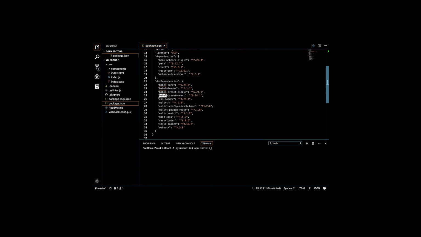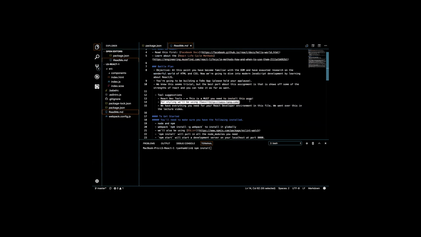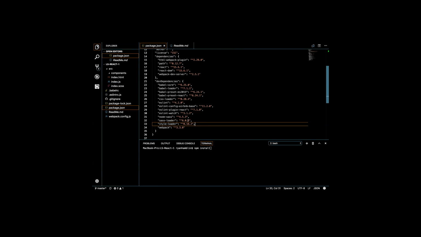So now we have CSS Loader, which is going to allow us to use CSS and Sass. Now we're getting a little bit away from native CSS, and we're using a compiler called Sass, which is really awesome. There's also a link to that in the README that explains about Sass. So for styling, we'll be using Sass. And everything you need to do for your React environment is in this directory.